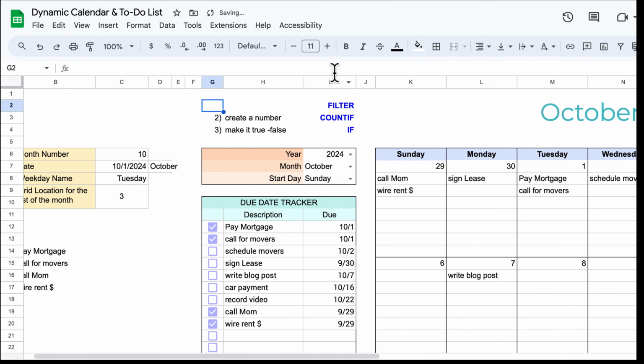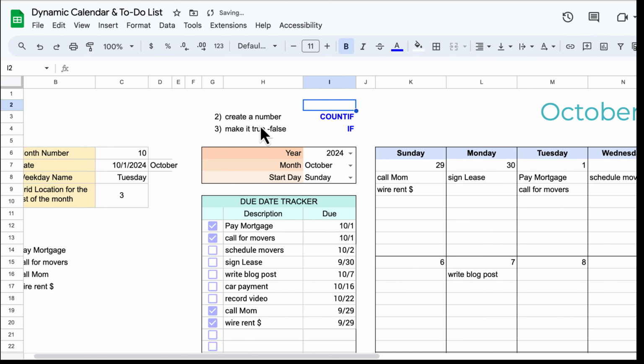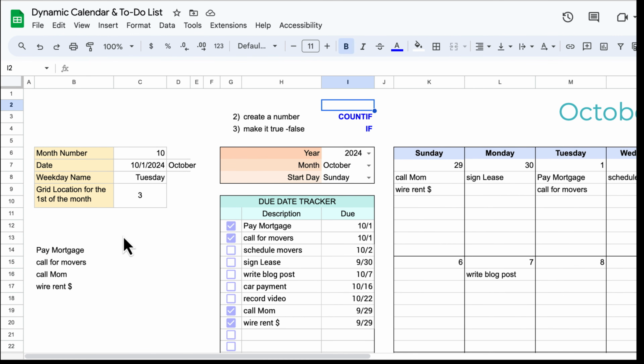Done and done. Next thing we're going to do is we need to create a number that we can compare. If it's greater than 1, which means it exists in this list, then we're going to compare that and use that as our true false. I know that sounds super complicated, but bear with me.